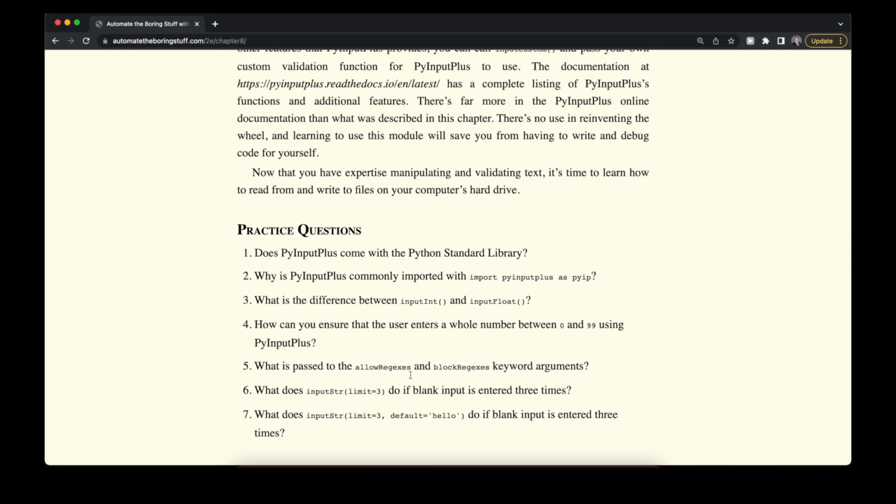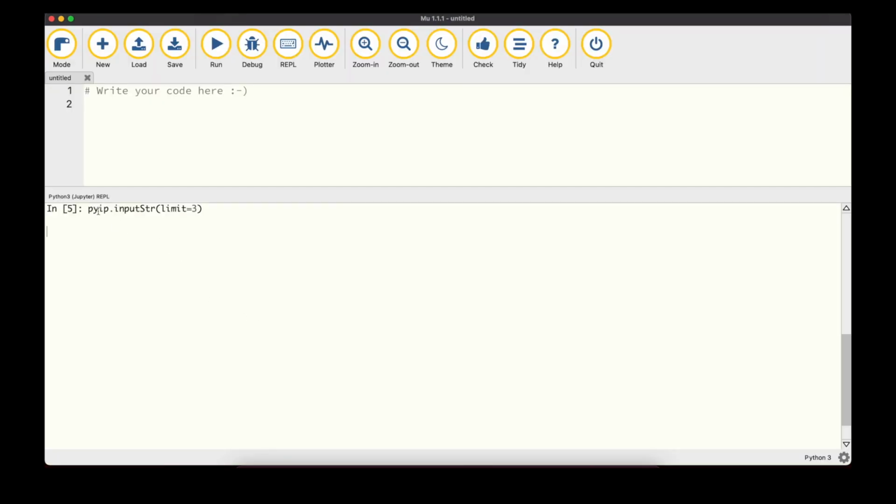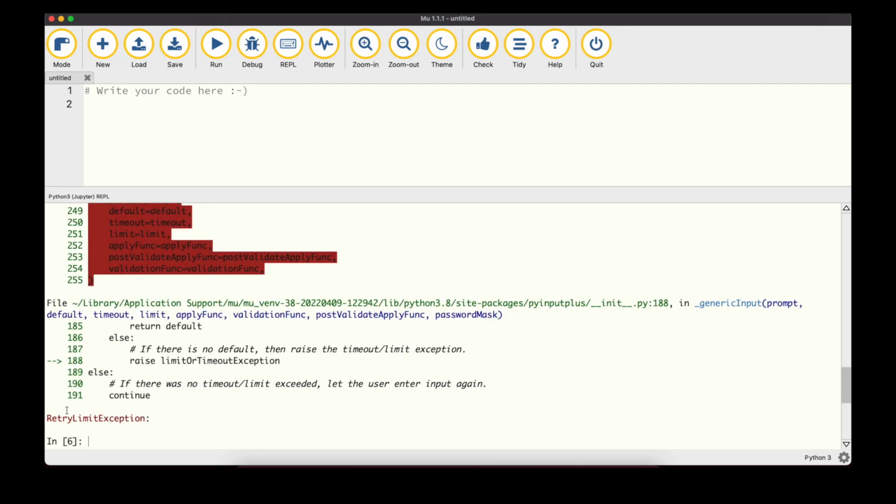What does input_str with limit 3 do if blank input is entered 3 times? So if we use that function and we enter blank input 3 times, which is not allowed, then we're going to get an error. So here if we take PyInputPlus and we call input_str on it with a limit of 3, if we enter blank values, which are not allowed, 3 times, we're going to get the retry limit exception because we exhausted all the tries that we had available.